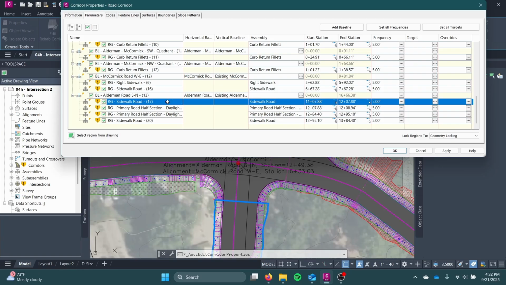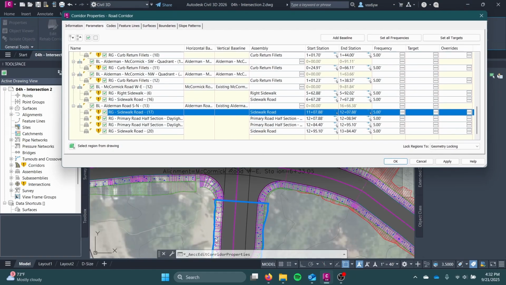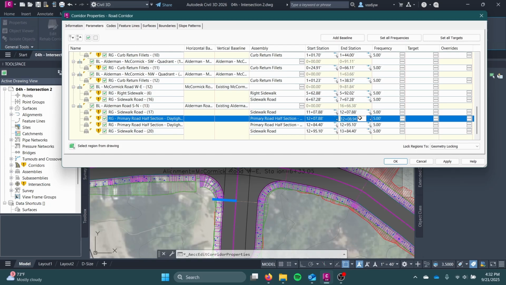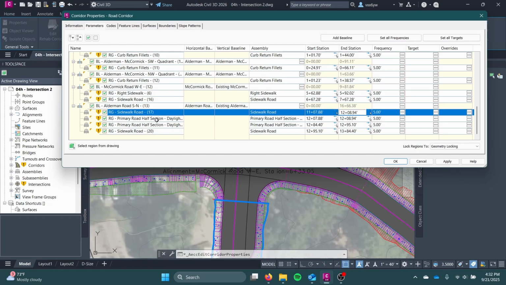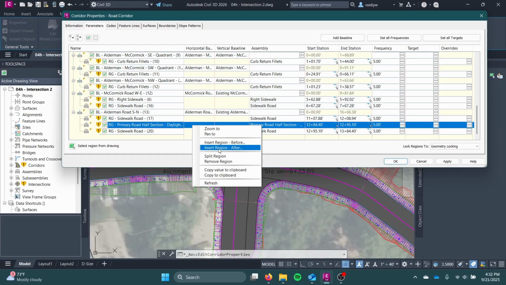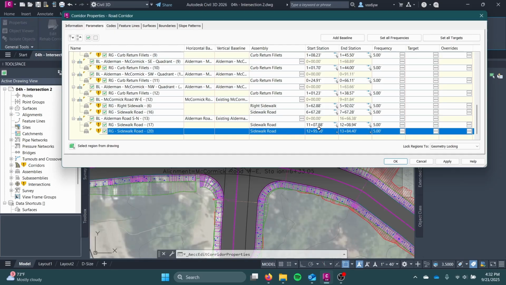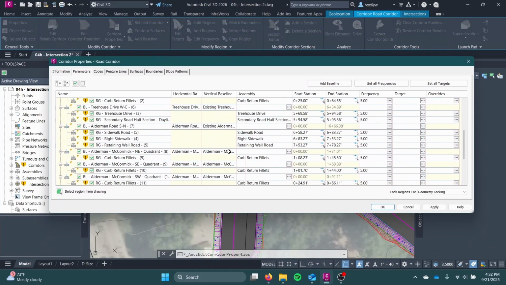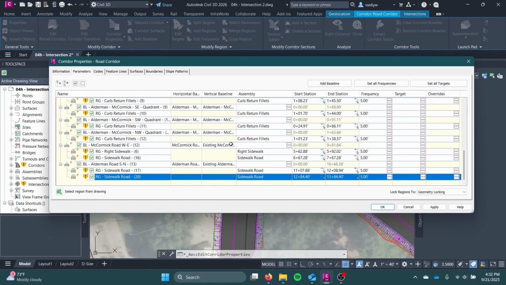I'm going to do a similar process here. I know I don't actually want this one to be the retaining wall. I want to keep it as just a sidewalk, so that's okay. Again, going to get rid of this half section, so I'm going to copy and paste and delete. And I will copy this, delete it, and then paste it in here. So I'm just gonna see where that gets us to.